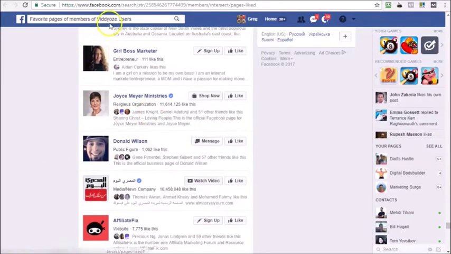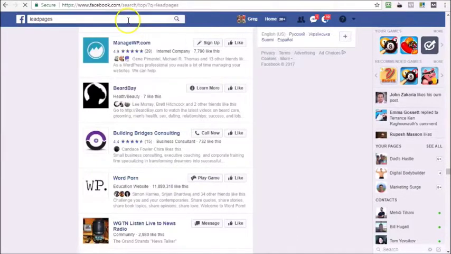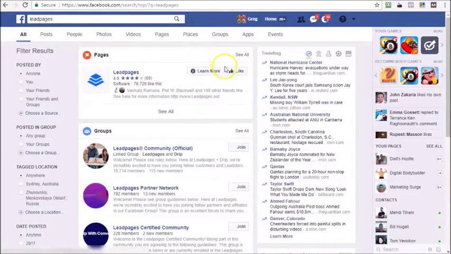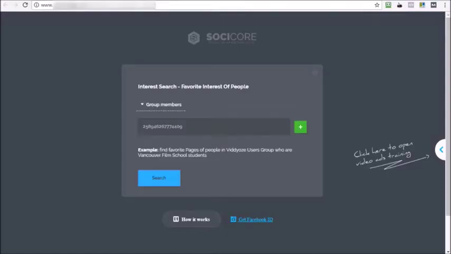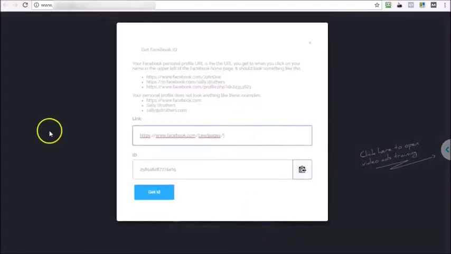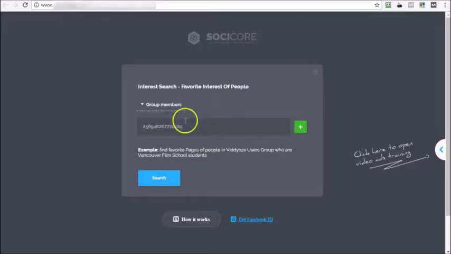Let's go with another example. Let's search for Lead Pages, which is a page dedicated to the LeadPages software. So I'm going to go here. This is a page, so I'm just going to grab this URL, come into Socicore, get Facebook ID, then type that in, and then get ID. That will give me the ID of the page. Now I close that.